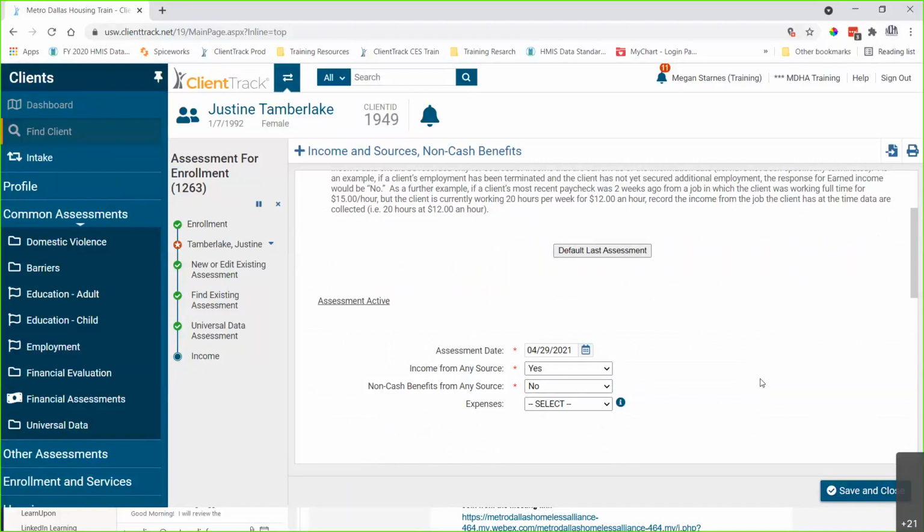Make sure the assessment dates are correct, right? That could still be why the error is happening. It might not be that you have 2 annual assessments. It could be that your assessment dates are off. So you're still going to follow the same rules that you did at entry.